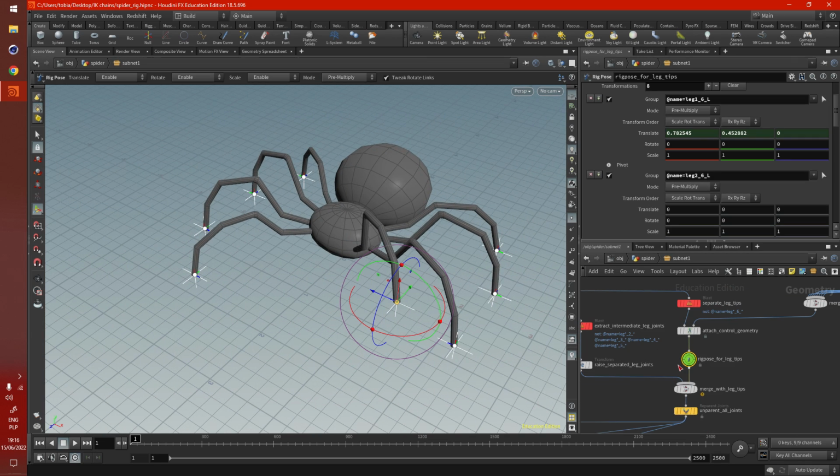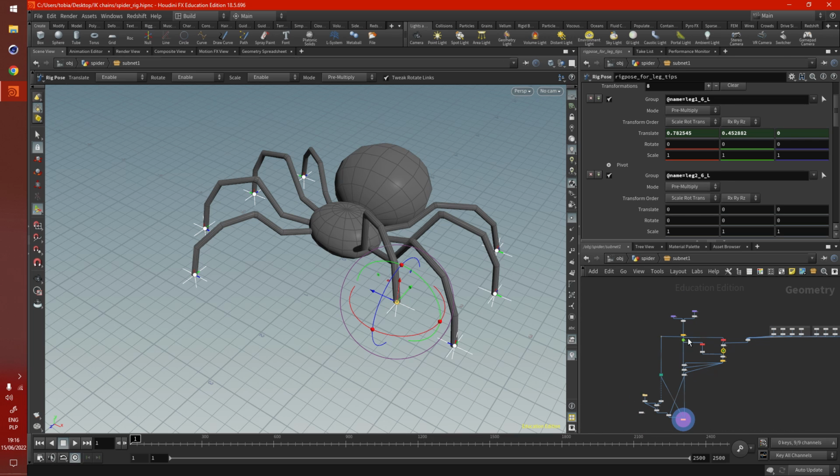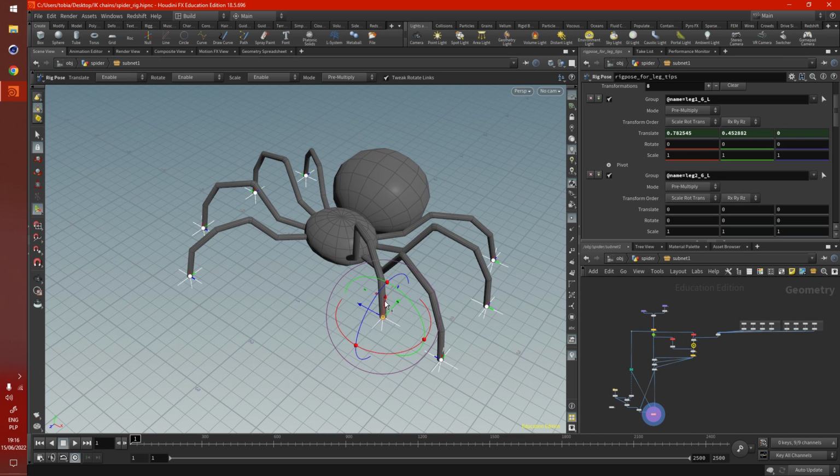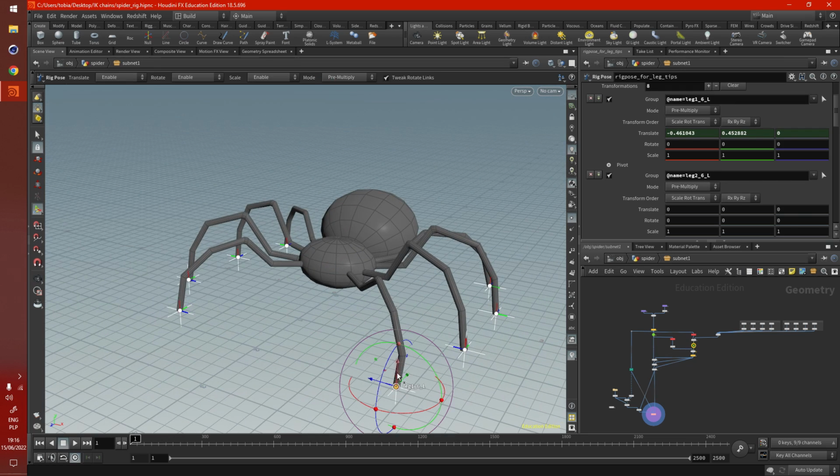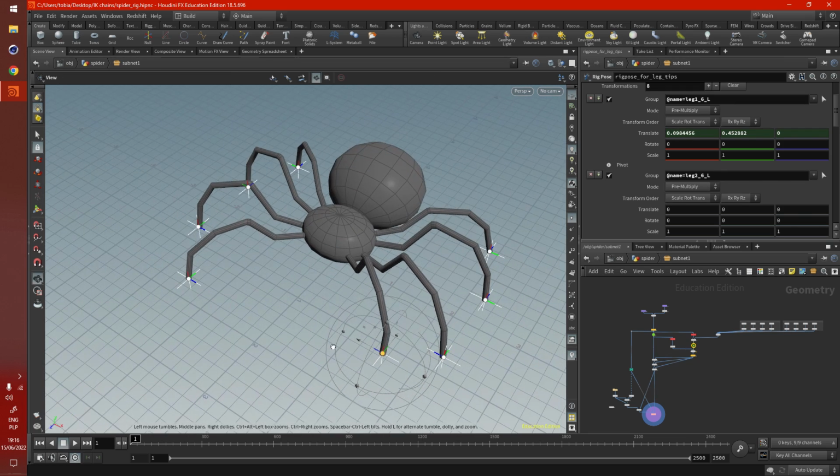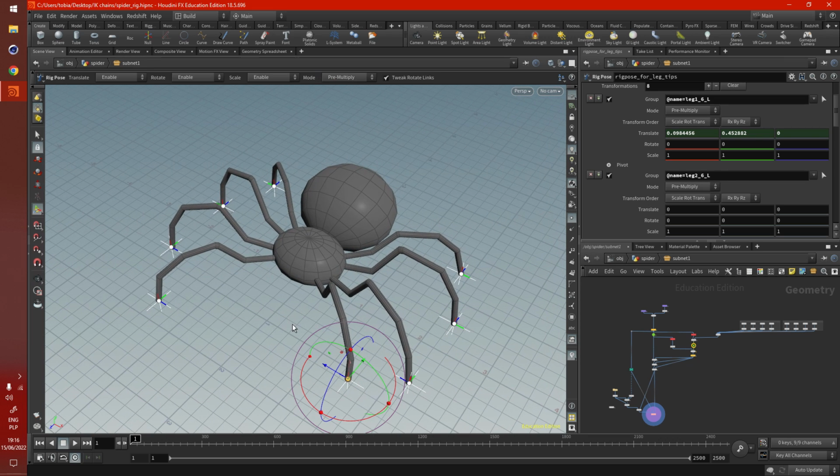So there you have it, guys. Basically, with this setup, we've created a fully rigged spider, a fairly simple rig, but it works well. It's fairly easy to control. And I'll be providing this project in the description to this video.